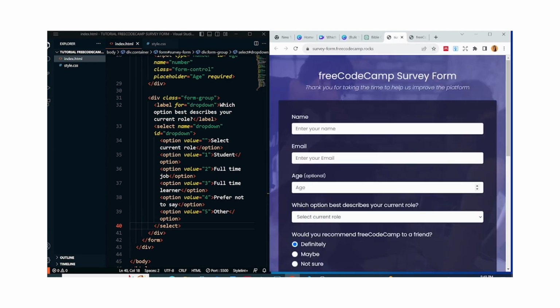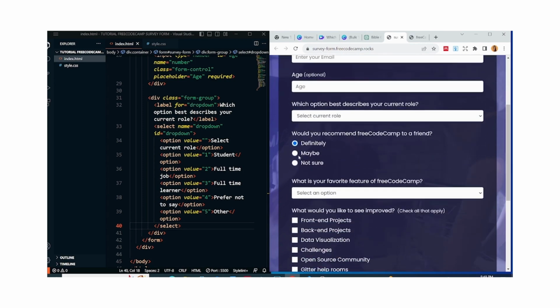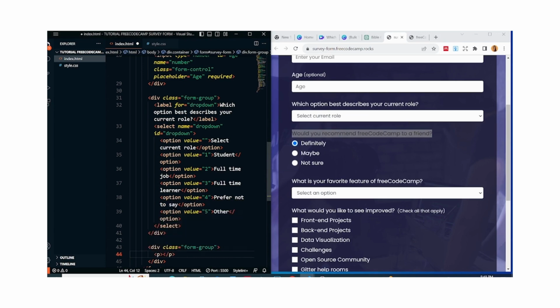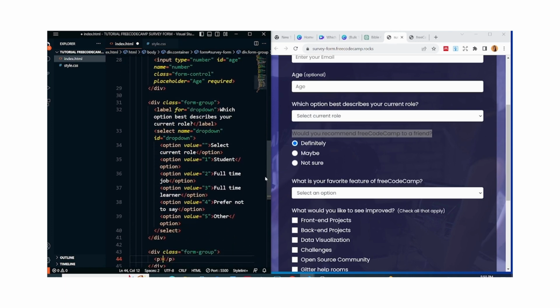Okay, let's continue. The next thing that we'll be creating now is the radio button. So also the radio button, I'll be wrapping it inside the div element with a class of form group. So this radio button, I'll be using the P element. Sorry, let me give this select a class of form control.